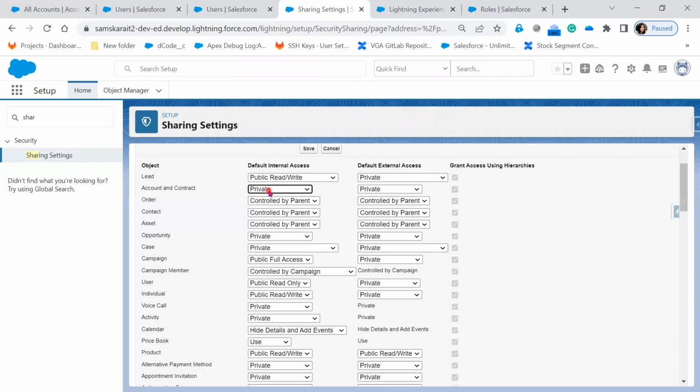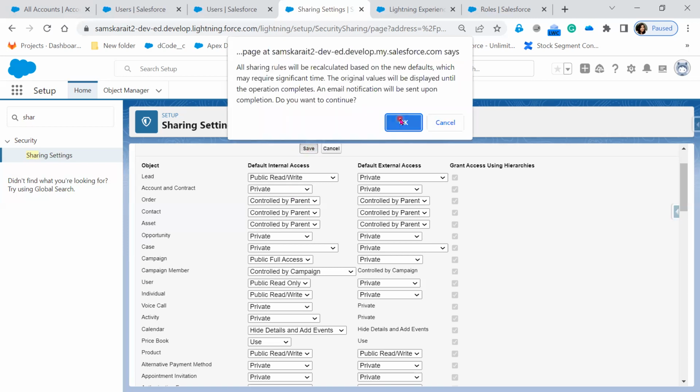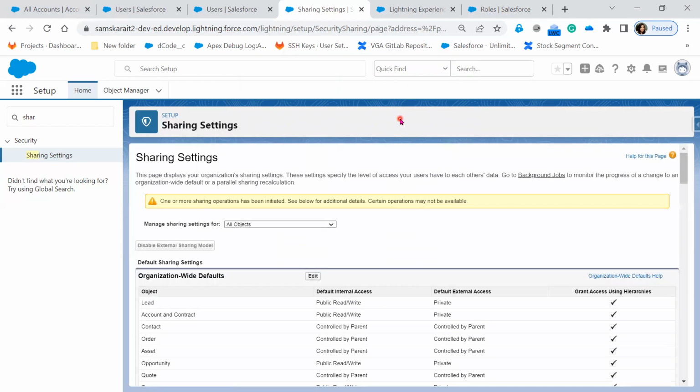Now you see here, account became private, opportunity became private and cases became private. Lead is the same and the contact is also the same. We did not change anything. So right now I'll click on save. I want to continue this. It will take a second or more than a second.